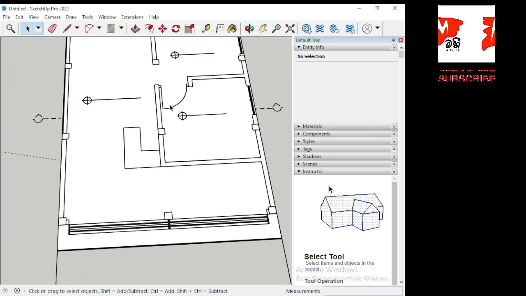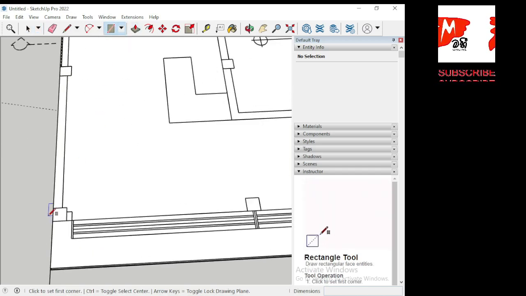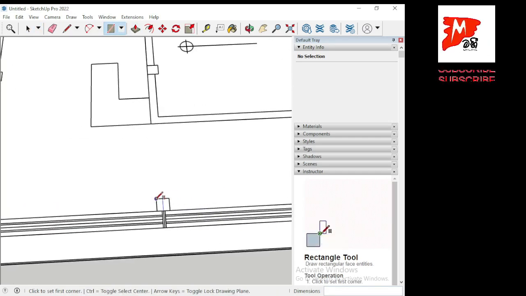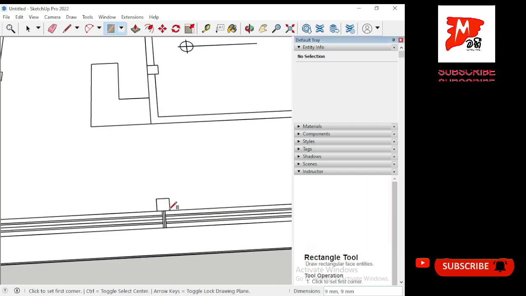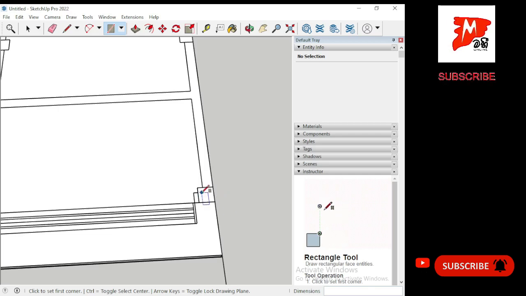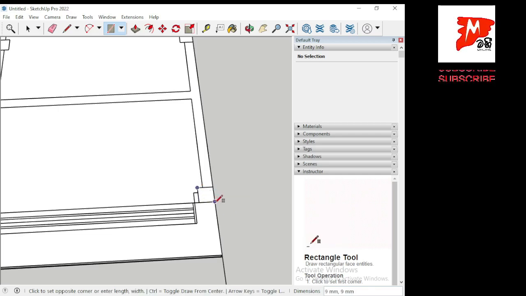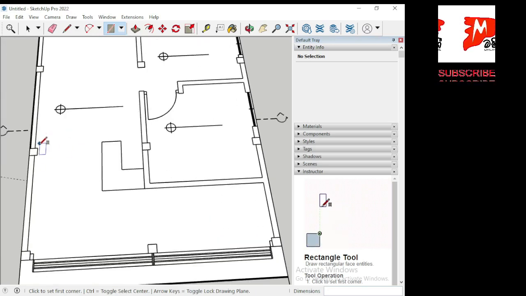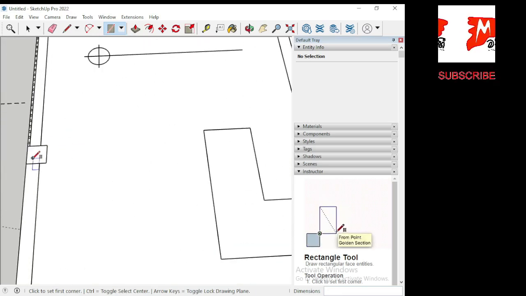Here I use the rectangular tool to draw columns and walls. Then I make them to the required height by using the push-pull command again.